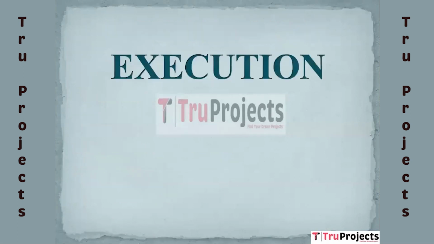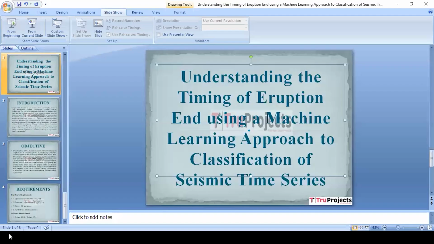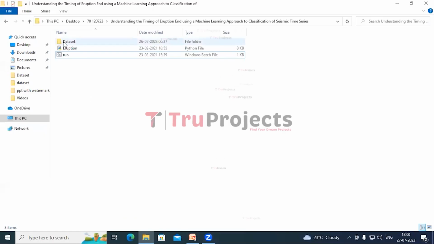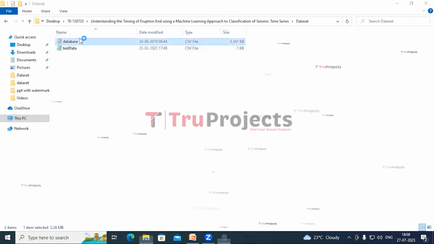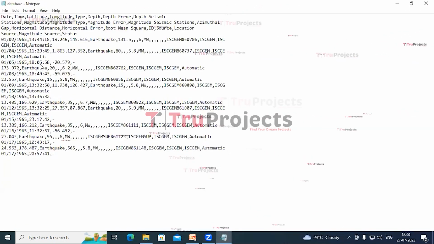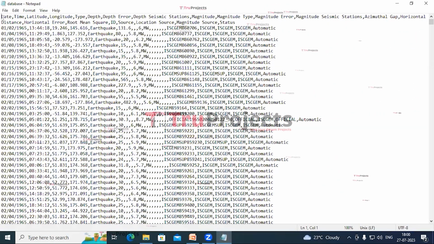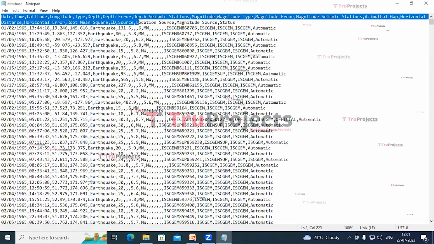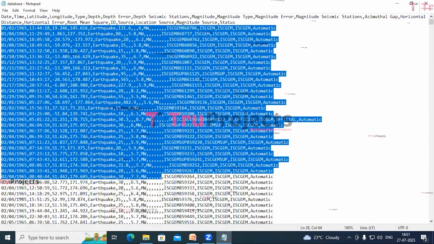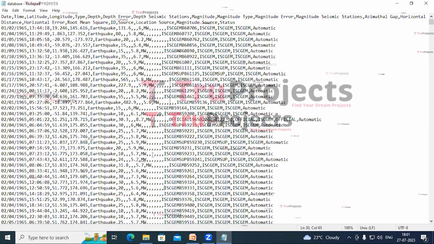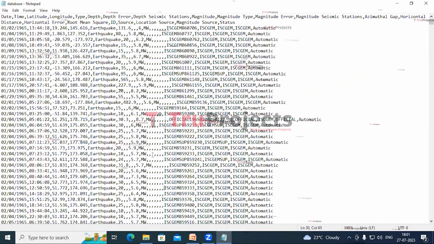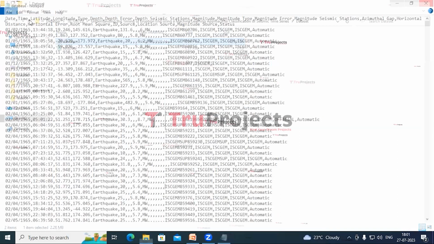Execution of the project. To execute this project, first we have to open the code folder. This is the dataset folder in which I have the required dataset. This is the dataset, this is the test data. So in this dataset, the first row has the column names and these are all the rows. So this dataset contains seismic magnitude, and if its value is greater than 6, then it will be considered as the volcano is about to erupt. Close this dataset.